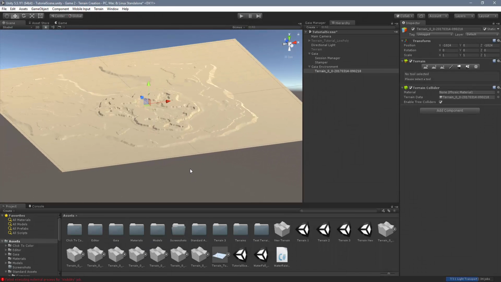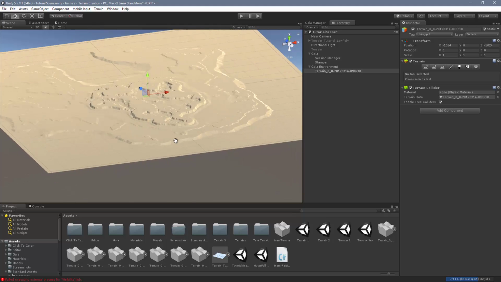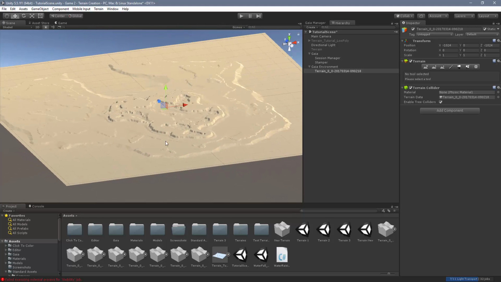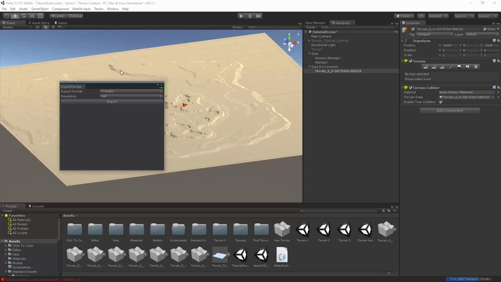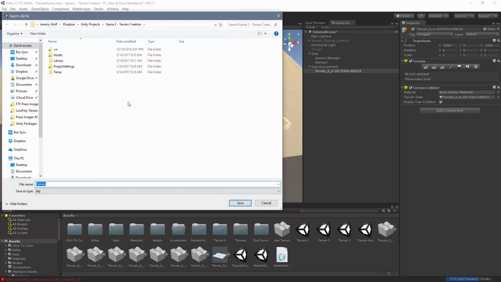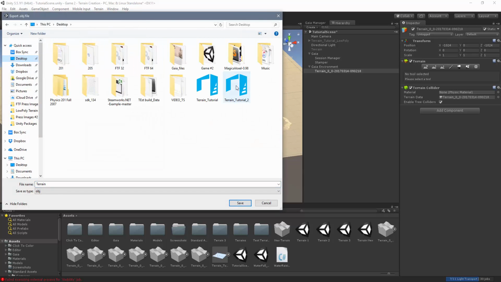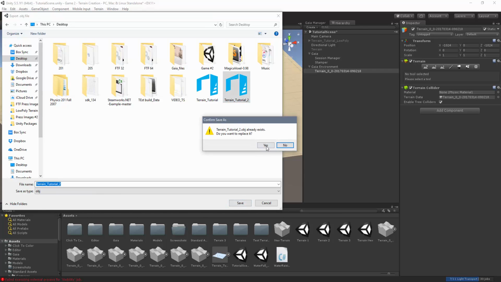So the next thing I want to do is bring in this terrain that I've created with Gaia in Unity, and I want to bring it into Blender. So again, select the terrain, go to terrain, export to OBJ, choose my options, export, desktop. I'm just going to save this as terrain tutorial 2. I've already done that once. Let's save that.